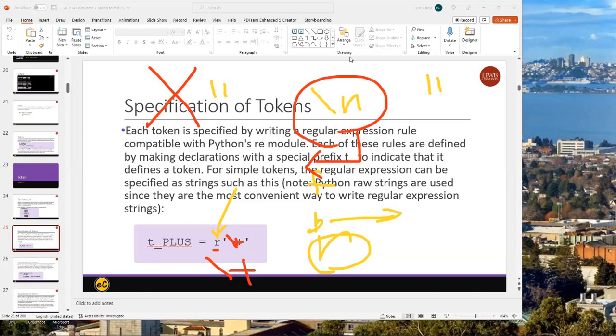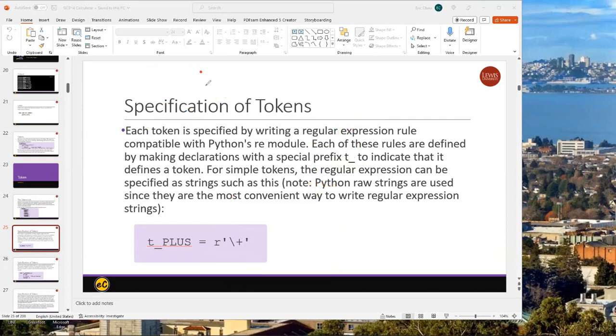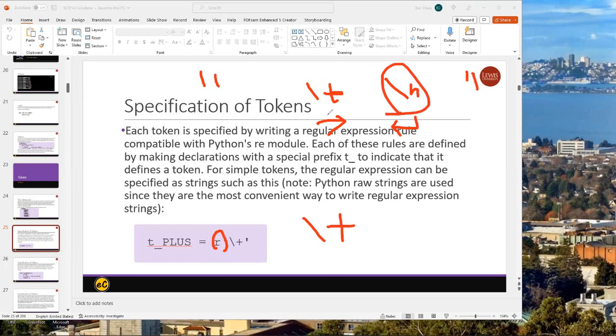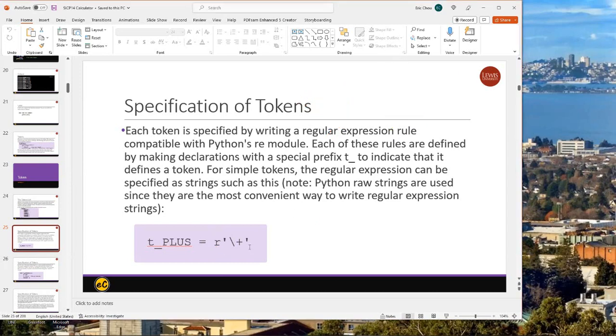Regularly in a string, if you have a backslash t, you get a tab, and if you have a backslash n, you change line. But this one doesn't allow it. It's a raw string, and it doesn't process the escape sequence. So a plus sign is a plus sign. Don't change me.